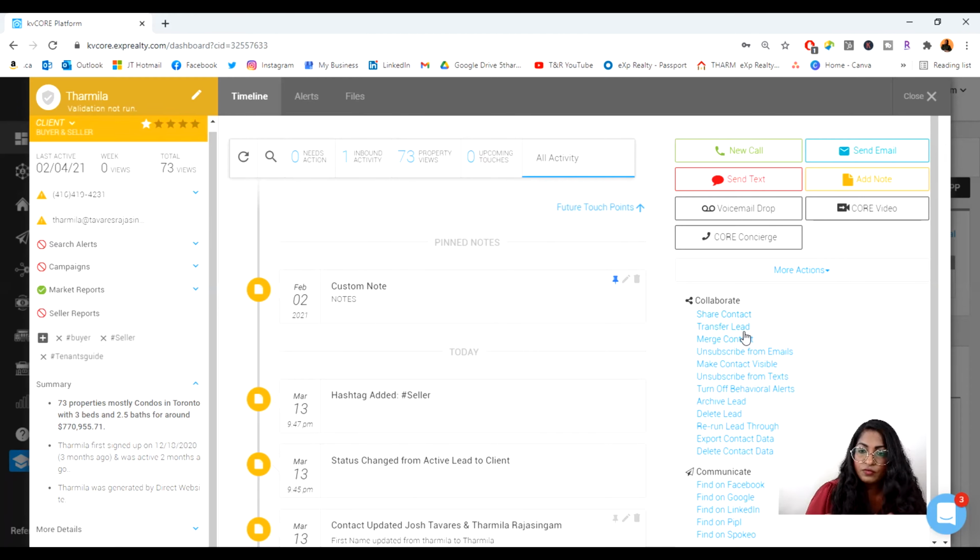And there are a number of different reasons why you would want to do that, and it's to help grow your team. But also maybe you find that you've had all these touch points with this customer and they may be better suited for someone in that particular area, and it also helps you in a number of different ways to keep tabs on this relationship as well. And I love that you can do that directly through your kvCORE CRM.